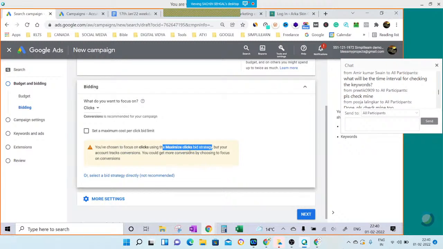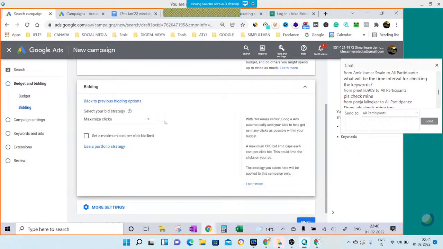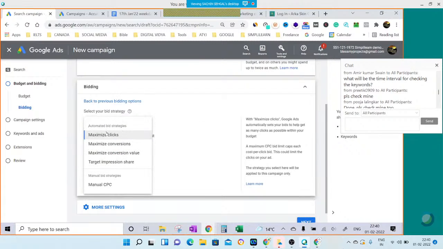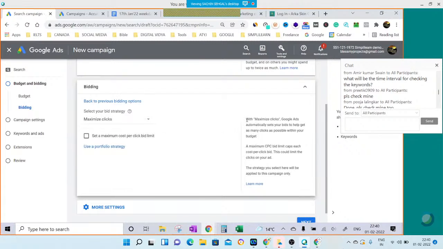What does maximize clicks mean? If I go here, where they strictly say not recommended, I say please go here. When you select maximize clicks, just read what this says. If I use this bidding, what would happen? Google Ads automatically sets your bids to help get as many clicks as possible within your budget.